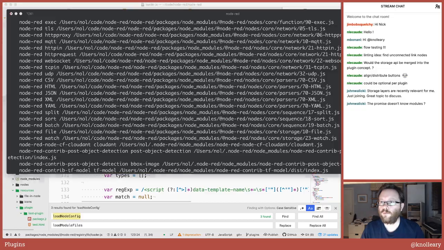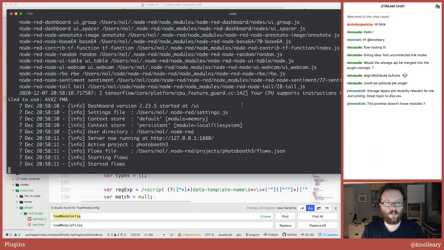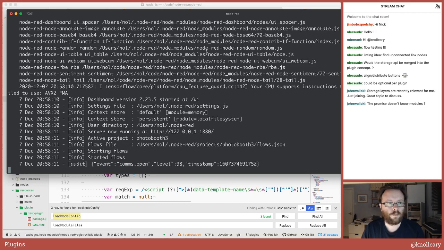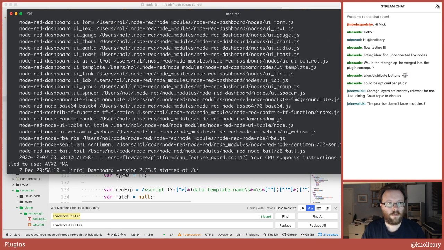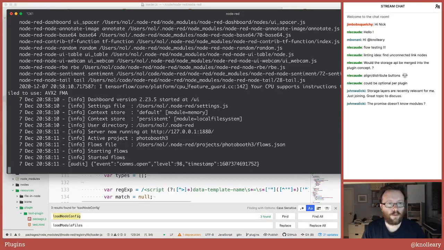Good. Right, save that. We reload. Get back to the bottom. Oh, and that's running. So that has actually successfully loaded all those nodes, I think. Cool.